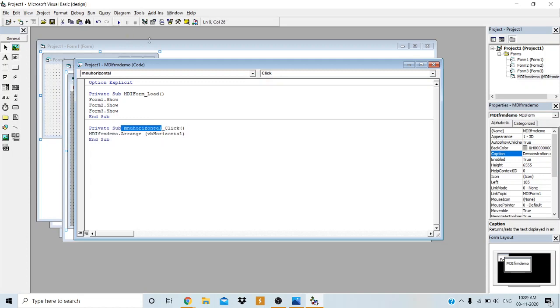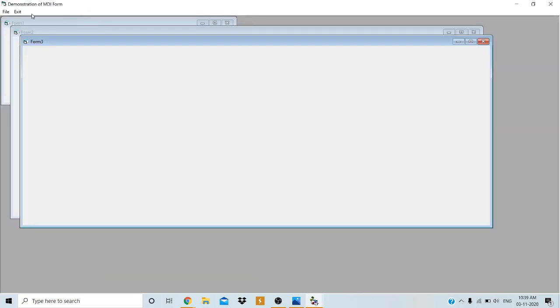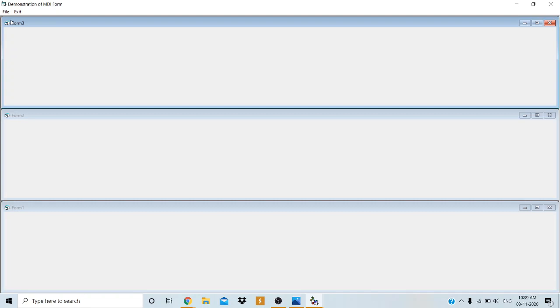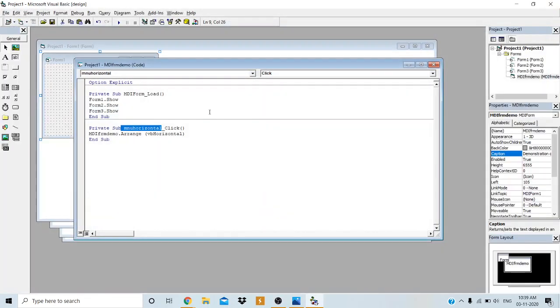Now run the application. We have written the code only for the first menu, that is horizontal. See, when I select horizontal here, how are the child forms of the MDI form appearing? Are they appearing horizontally? Yes, all three forms are appearing horizontally, right? Now in the same manner, we have to write for vertical and cascade.